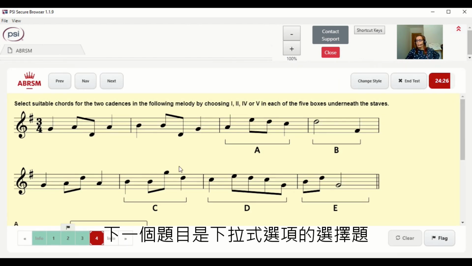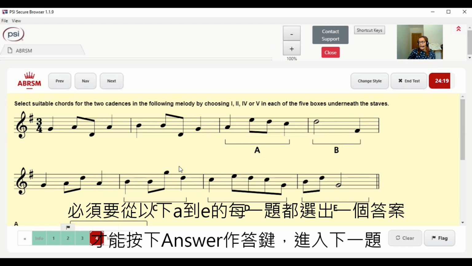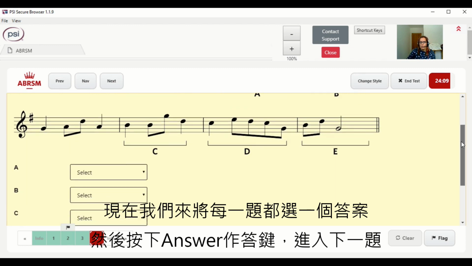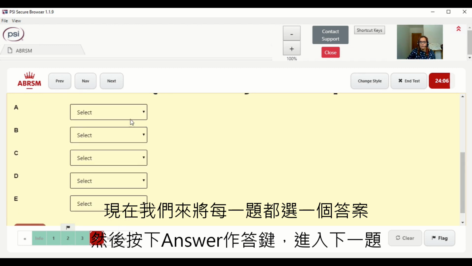So here is an example of a matching question where you have to select an answer from the pull-down list of options. You will need to select an answer for every part of this question, shown here as A to E, before the answer button becomes active, which you can then click to move on. So I'm going to scroll down here and input my answers for each of those parts.